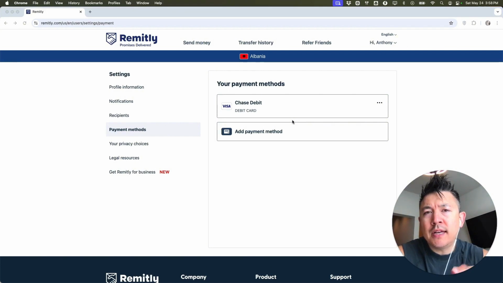Just so you know, as far as payment methods, at the time of the recording of this video, you can connect a debit card, a bank transfer, and even credit cards. If it's Visa or MasterCard, American Express or Discover, Remitly does not take for transfers, at least at the time of the recording of this video.